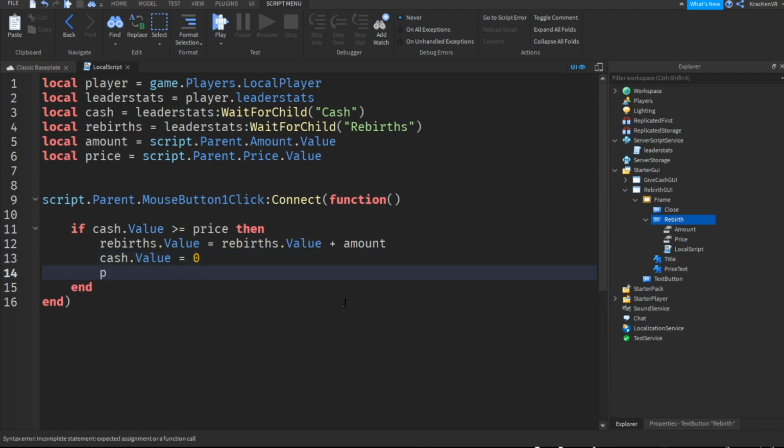And you can do price equals to price times 2. This will multiply the price by 2 every time you rebirth. So right now the price is gonna be 10, but if we rebirth once, it's gonna be 20, and then 40, and then 80, and then 160 and so on.